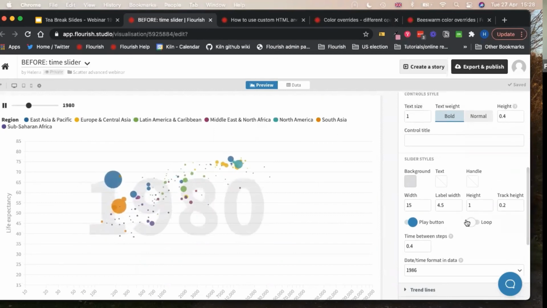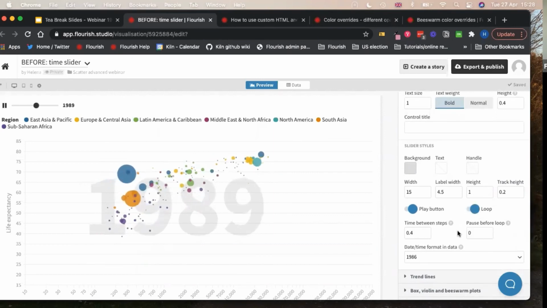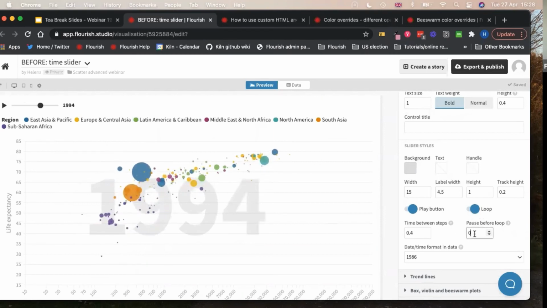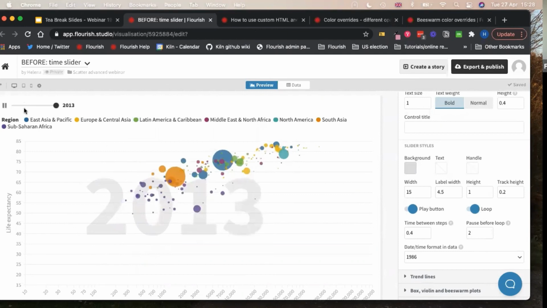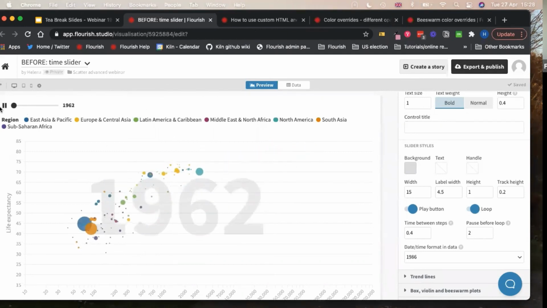So that's how I can speed up the animation. Might be that I also want to loop it. So this is what it'll do when it gets to the end of the time slider. If I was to add a pause between the loop of 2 seconds, then when it gets to the end of the animation, it will pause for a couple of seconds and then loop back round. So there's a few different settings and customizations you can play around with here.